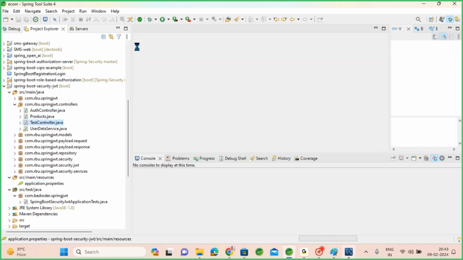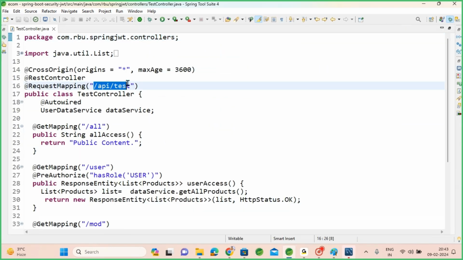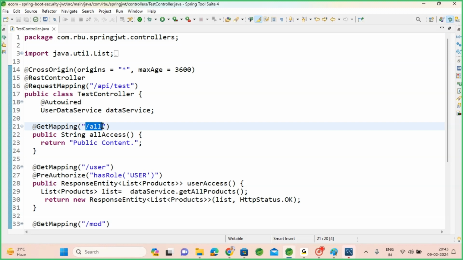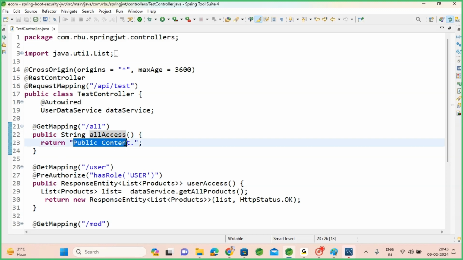I have a simple test controller here with the API test. Here I have one method just returning public content. This is allowed for all. Any user in my system can access it.